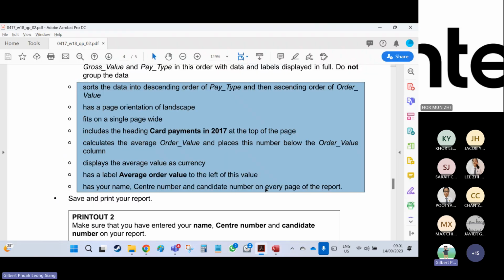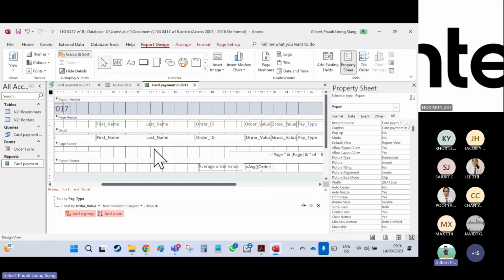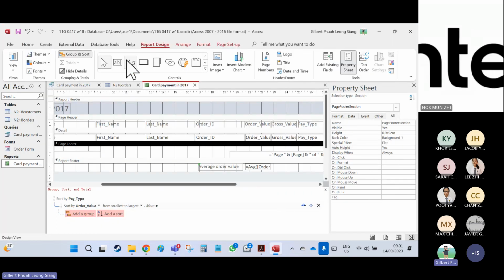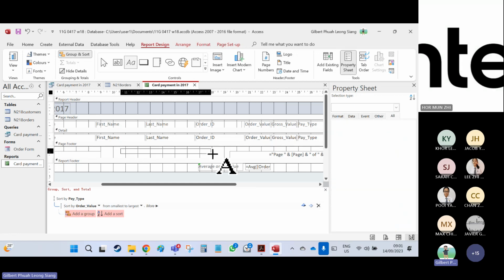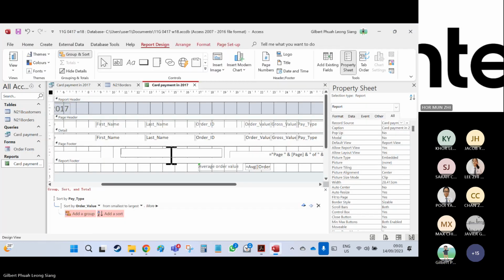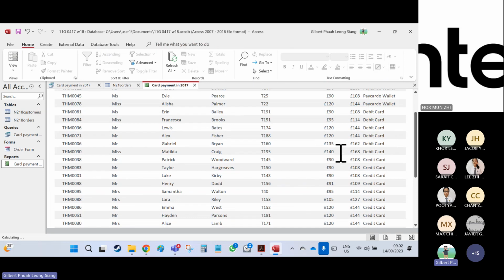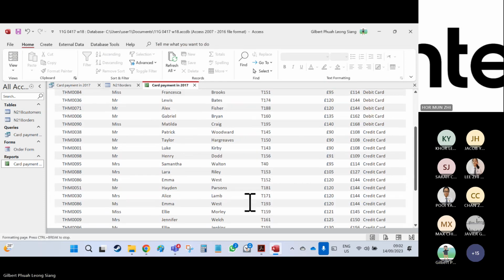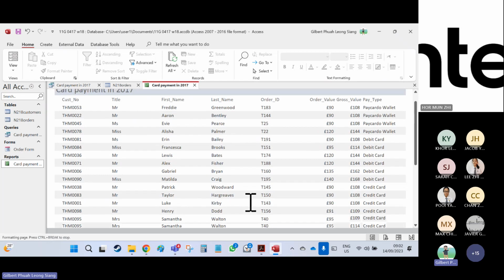Has your name, serial number, and credit number on every page. Okay, this one, they said it's not header or footer anymore. It says every page. So you need to do it in the page footer, not in the report footer, because it says any page, every page. Okay, so Gilbert MY9610000. Done. So this is my report.